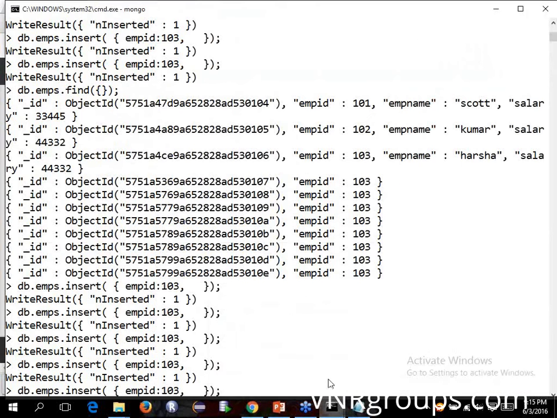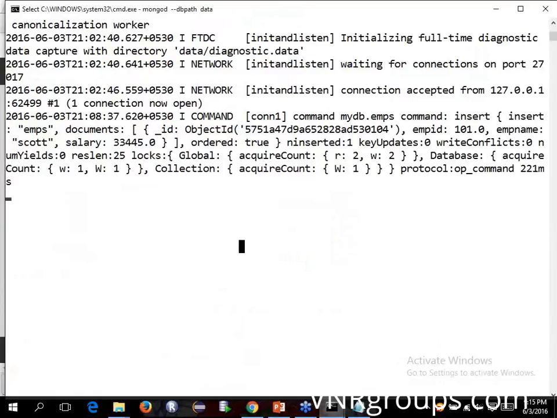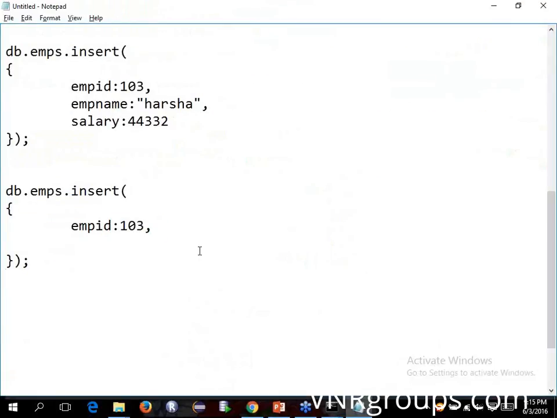Okay. Now, I want to add multiple documents. I go back to this notepad. I want to put some documents. So what I do, db.emps.insert. I'm not going to give the object. I'll give the array of objects. Perfect. So anyways, 103 is repeated multiple times. I'll use 104.